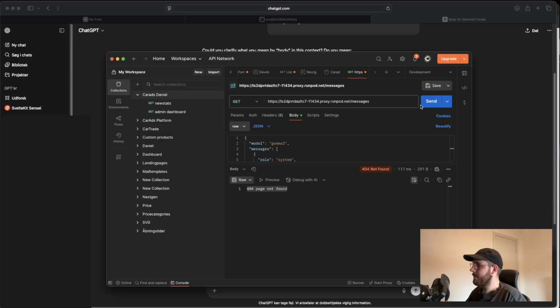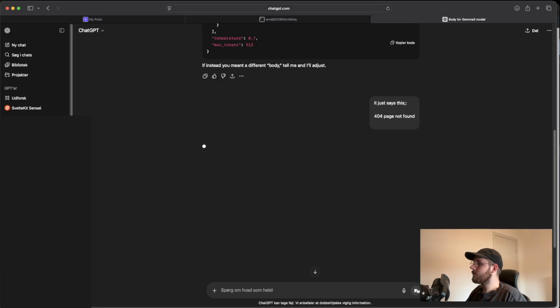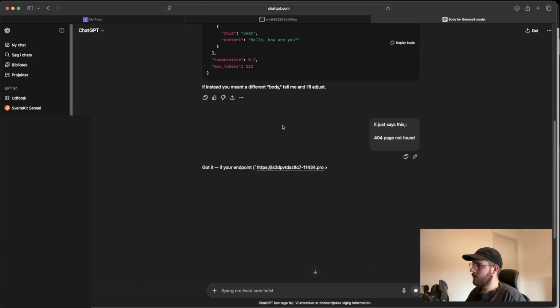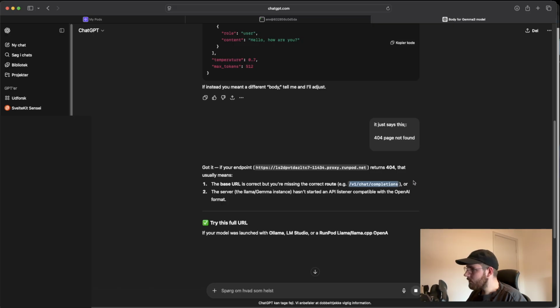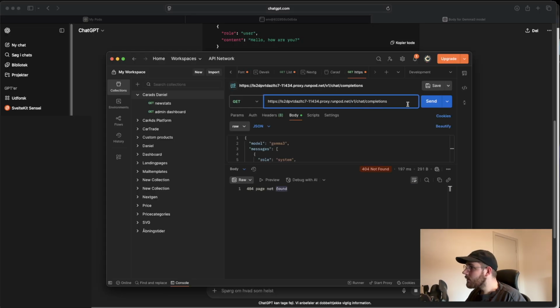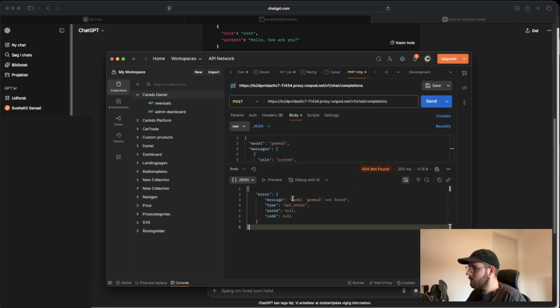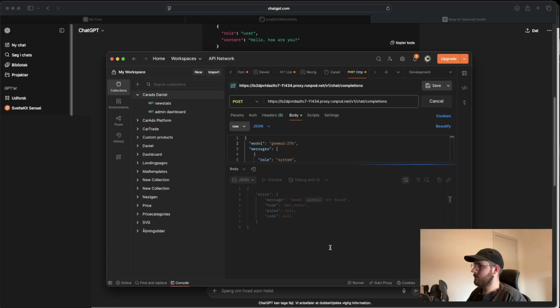Maybe here. I can't remember. I like this. V1 chat completions. Method not allowed. It's a POST. Model not found. I think it's called Gemma. What was it called? 27B, right? Now it's working. So let's see.